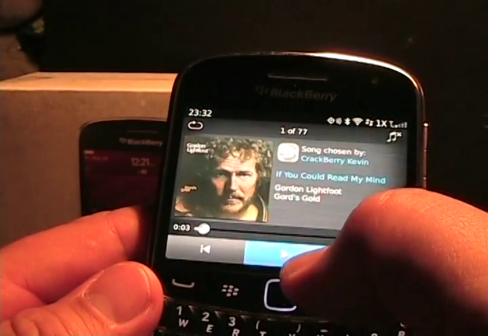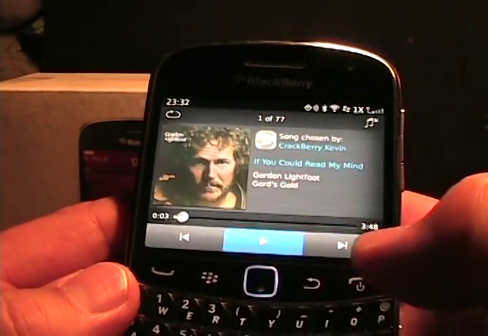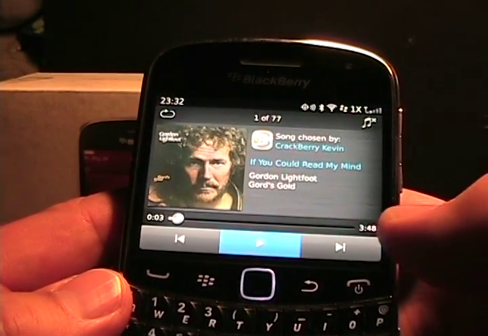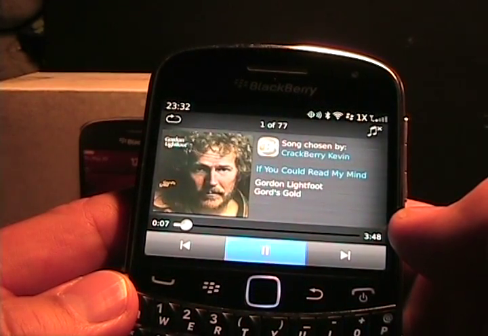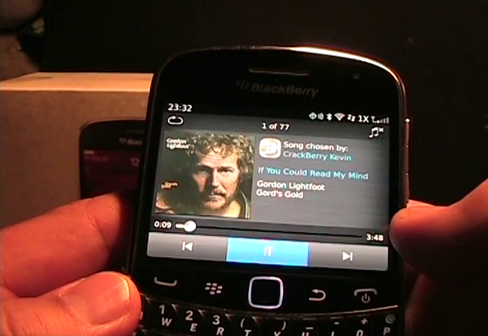So there you have it, BBM Music on the BlackBerry Bold 9930, and let me know, and if I get an invite, I'll try to invite you along.